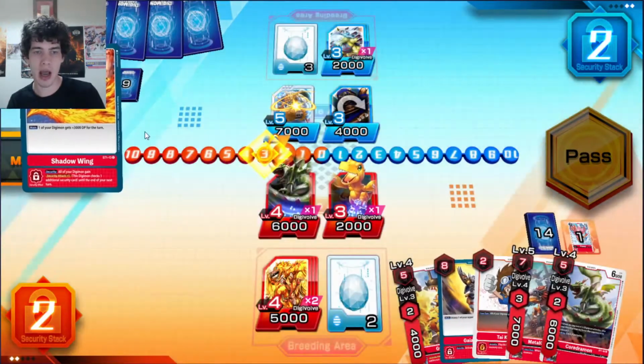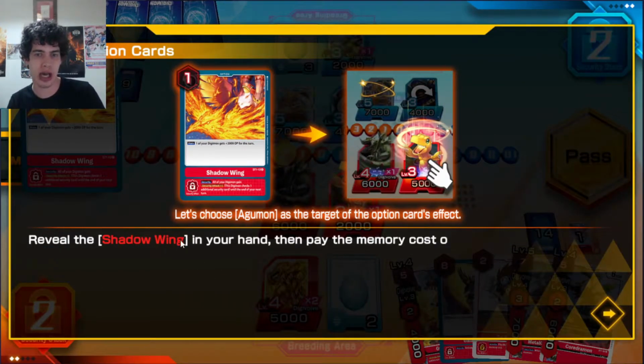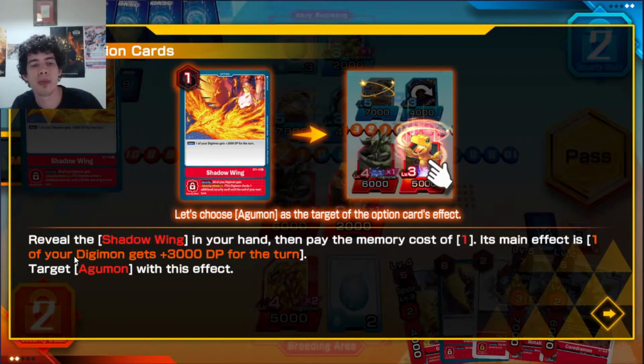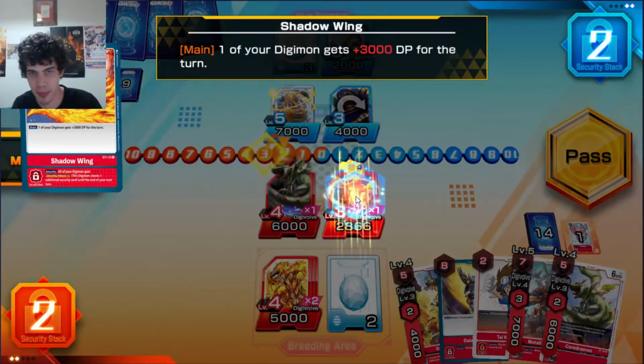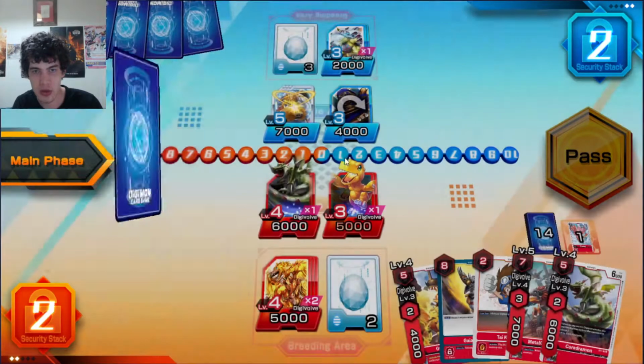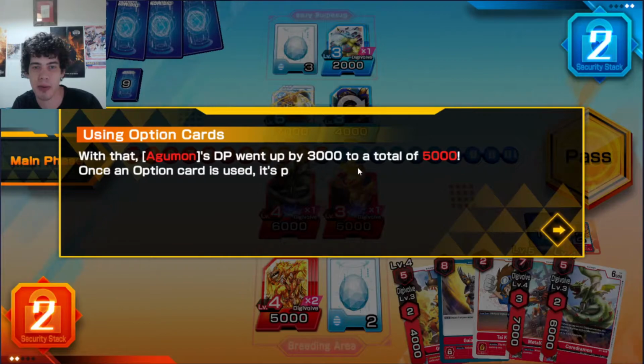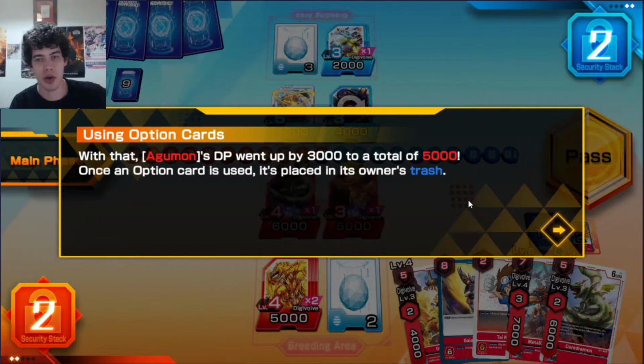So we're gonna play this. I find you have to drag over here in order to use options and tamers, by the way. So if you're having trouble trying to drag cards up here, you want to drag them over here. So reveal the Shadow Wing in your hand, then pay the memory cost, which is up here, and that's 1. Its main effect is one of your Digimon gain 3000 DP for the turn, and we're going to target Agumon with it. So he gets more powerful. With that, Agumon's DP went up by 3000 to a total of 5000. Once an option card is used, it is placed in the owner's trash.